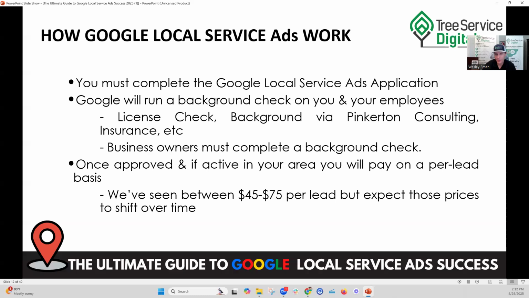We've seen anywhere between $45 to $50 all the way up to $75 to $80 per lead. It just depends on your market. In some areas it's cheaper per lead if there's less competition. Other areas it's more expensive per lead if there's more competition. So keep that in mind, depending on your population density and the tree service companies that are actually running the ads.